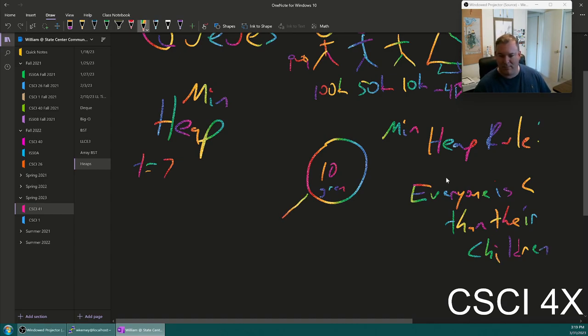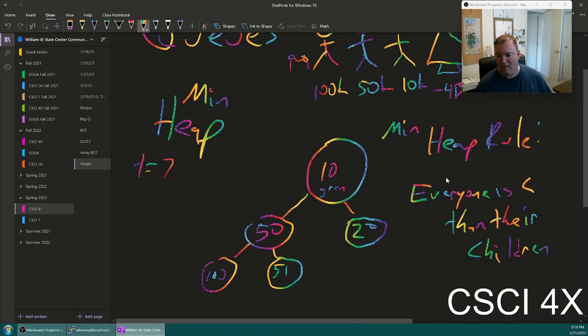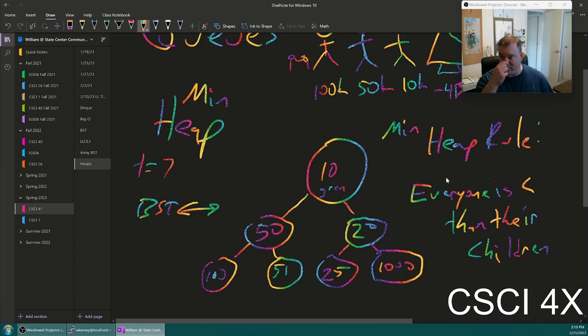So let me draw a heap for you here. This looks like a binary search tree, but it's not. If you look at this as a binary search tree, you're going to be very confused because the numbers aren't sorted at all, right? And in fact, on a heap, it's not sorted. It's kind of sorted, but it's not really sorted. A binary search tree, a BST, is sorted left to right, you know what I mean? Everybody to the left is smaller, everybody to the right is bigger. For a heap, it's sort of sorted vertically, sort of.